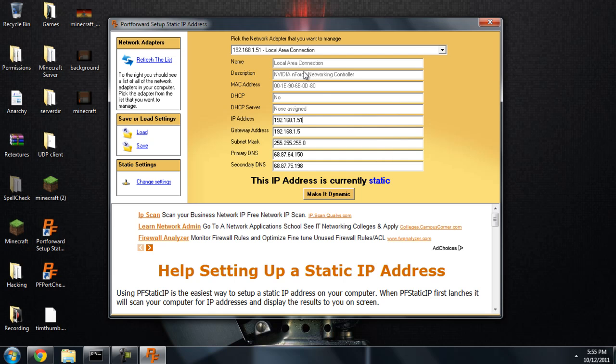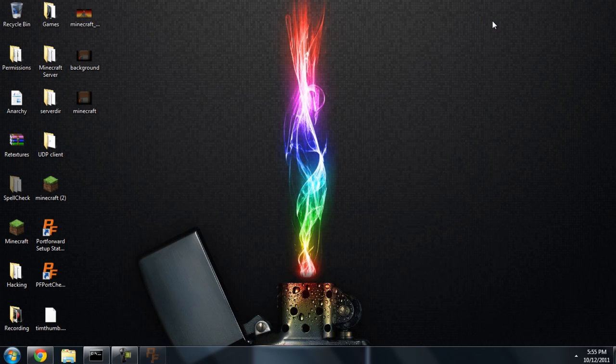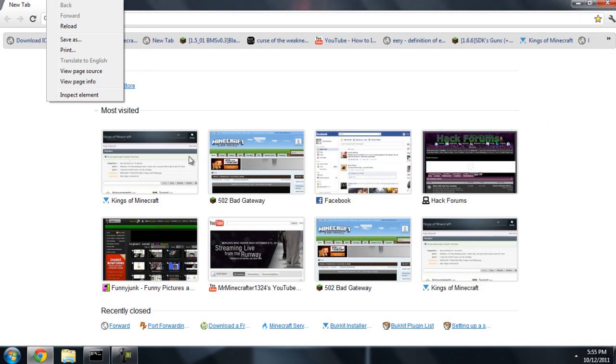I forgot to mention, some people who use this, like a few of my friends who used it, their internet crashed and it wouldn't work again. So if your internet stops working, all you need to do is come back in here and hit make it dynamic, and that will fix it, and it'll make it go back to normal. If you don't want to take the chance, don't do it, but it's a simple fix. I don't know why it does it, but it's fine for me. As you can see, mine's static. Internet works fine.